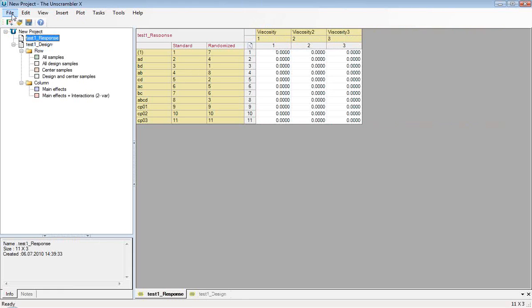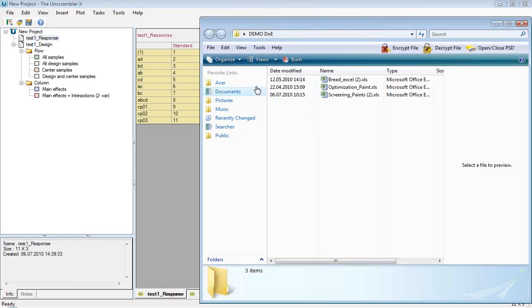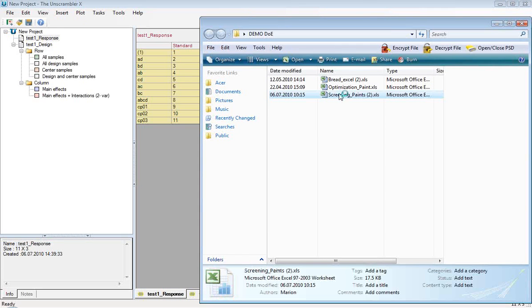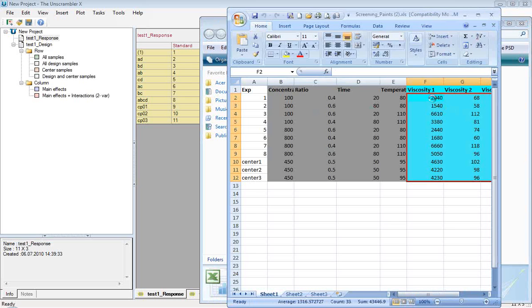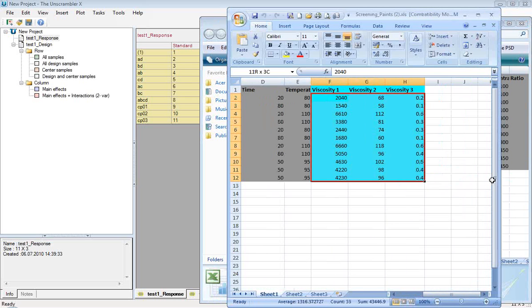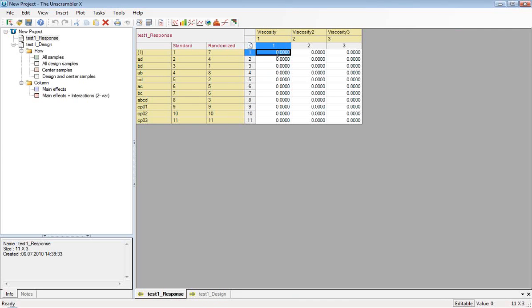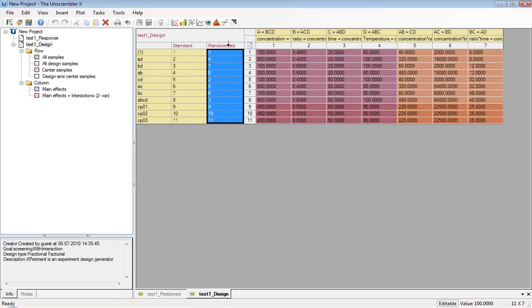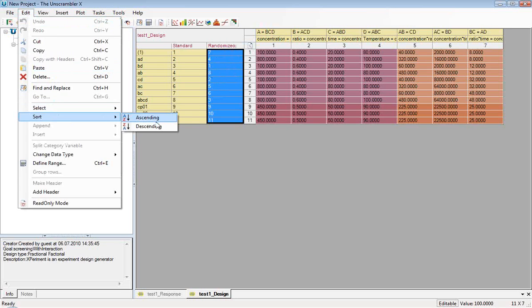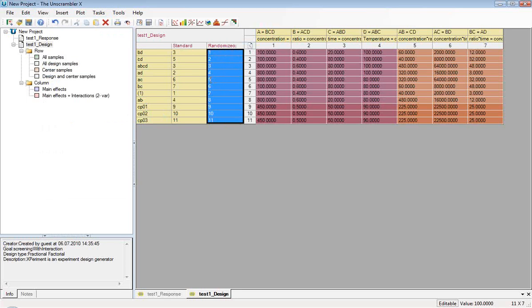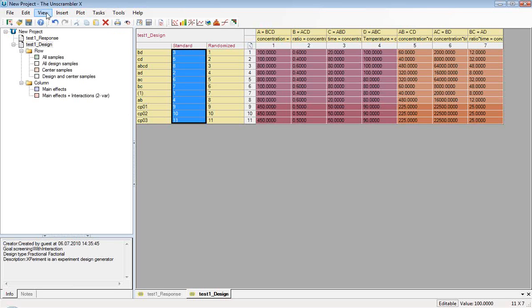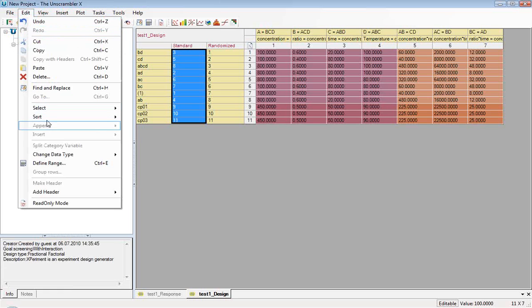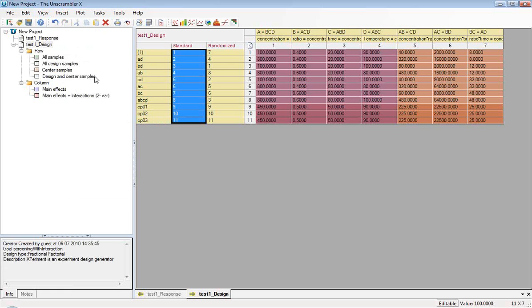So for the response, I will just copy-paste some data from Excel. And now I can run, so what I can show you as well is that here we are in standard order, but maybe you want to randomize it. So you want to have it in randomized order. So here you can just go to edit and then sort ascending. It just puts the experiments in the randomized order. So you deal with it like that.